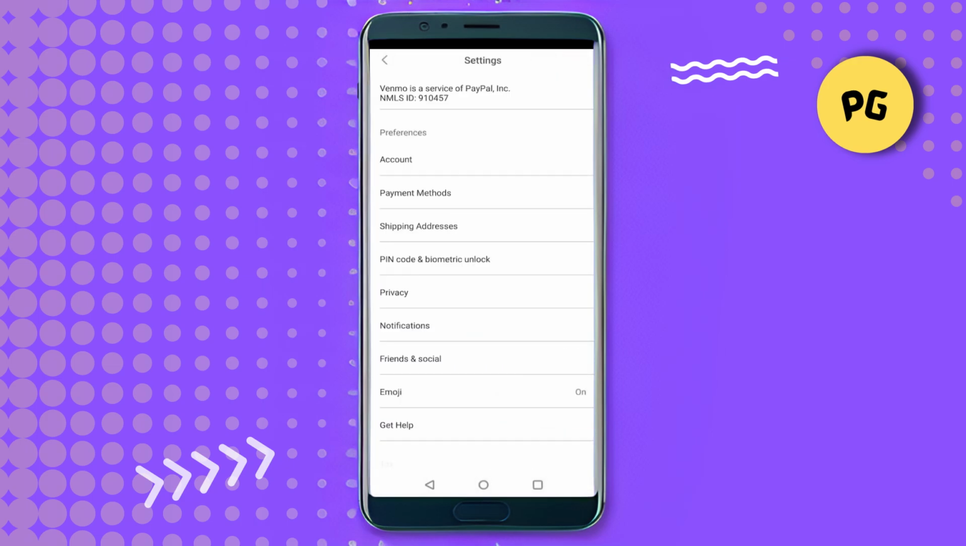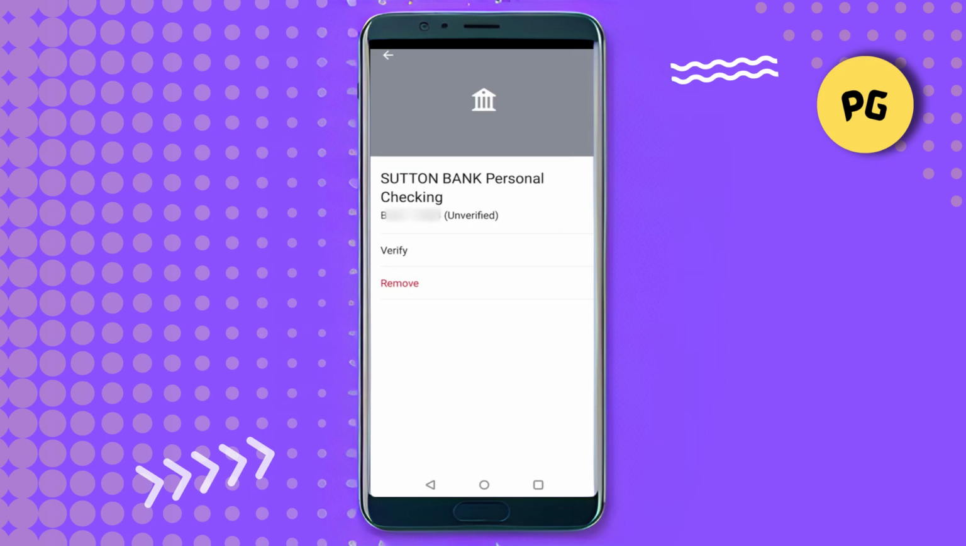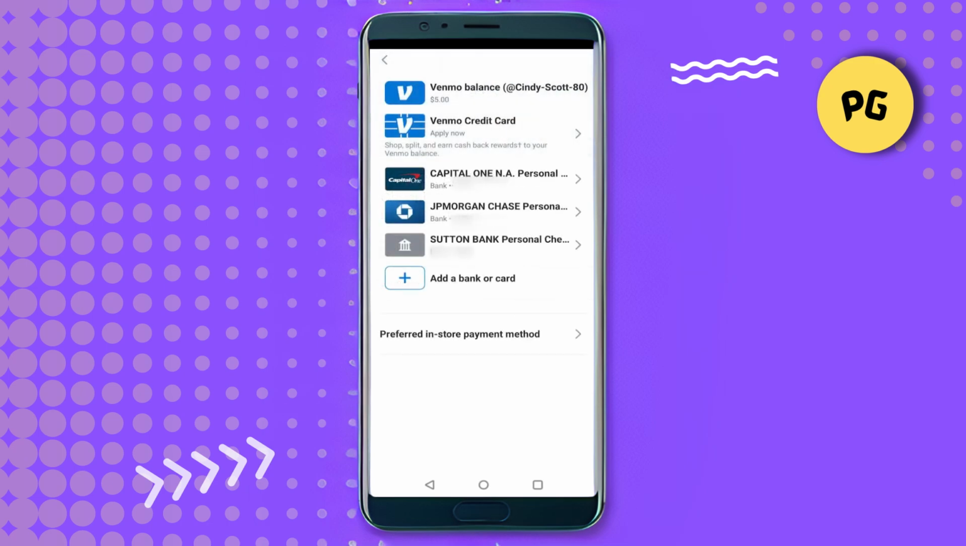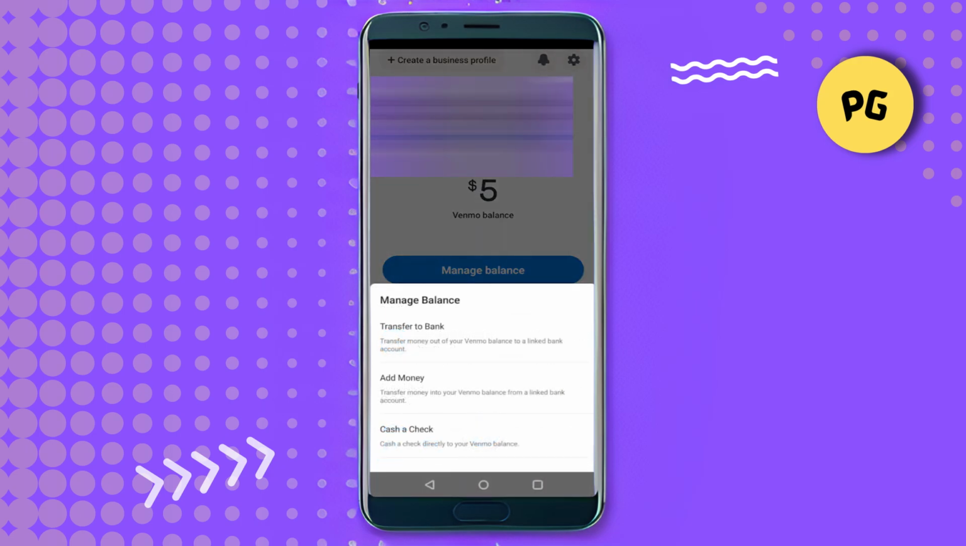Go to settings, payment methods, select Sutton Bank, which represents Cash App, and tap verify. Enter the exact deposit amounts. When verified, the unverified label will disappear. Now go back to the Venmo home screen, tap manage balance and choose transfer to bank.